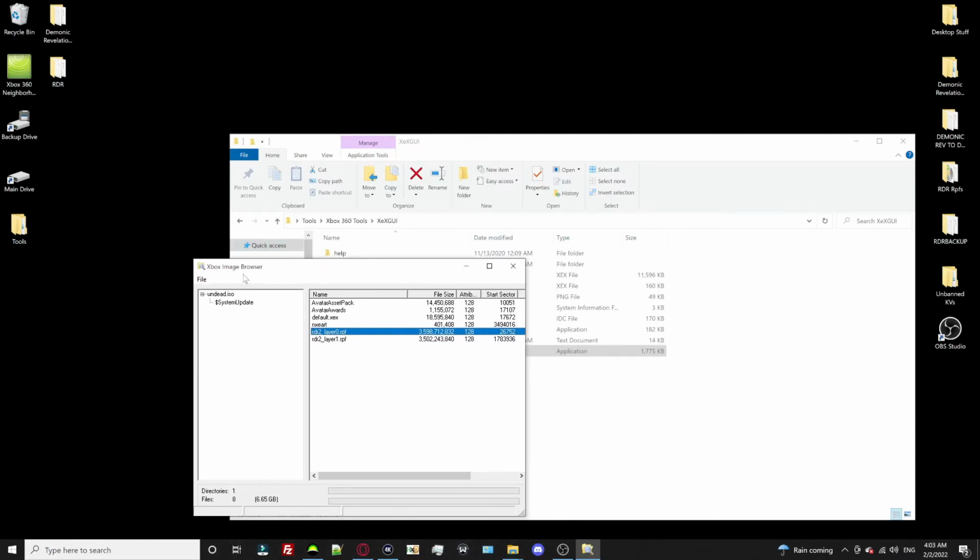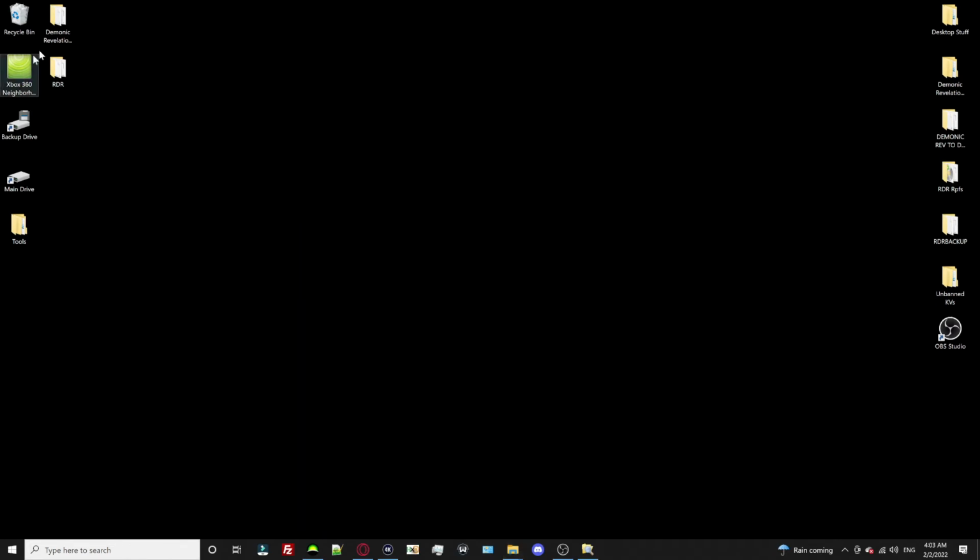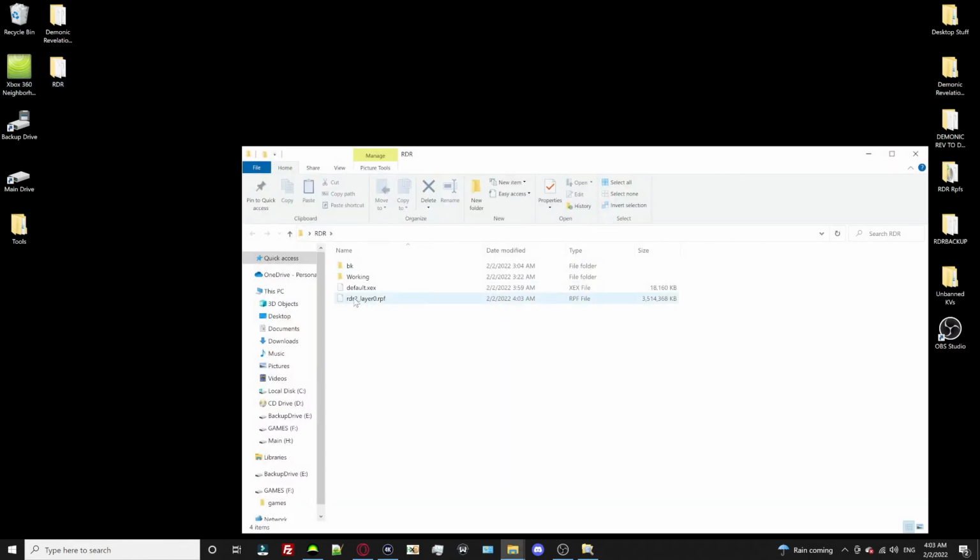You can go ahead and minimize Xbox Image Browser. You don't need it at the moment, but you will need it later because you will have to replace this file. So I'm just going to minimize it. Now we're going to go to where we had just extracted that RPF.